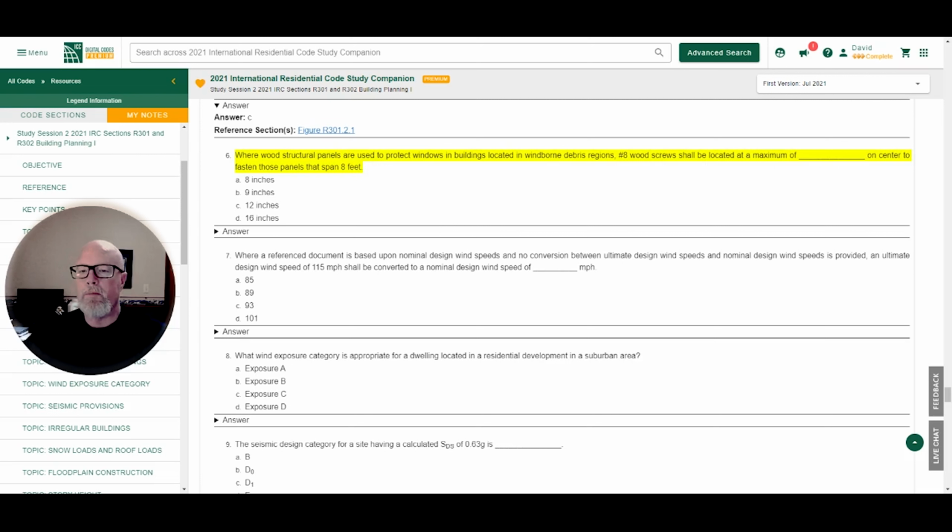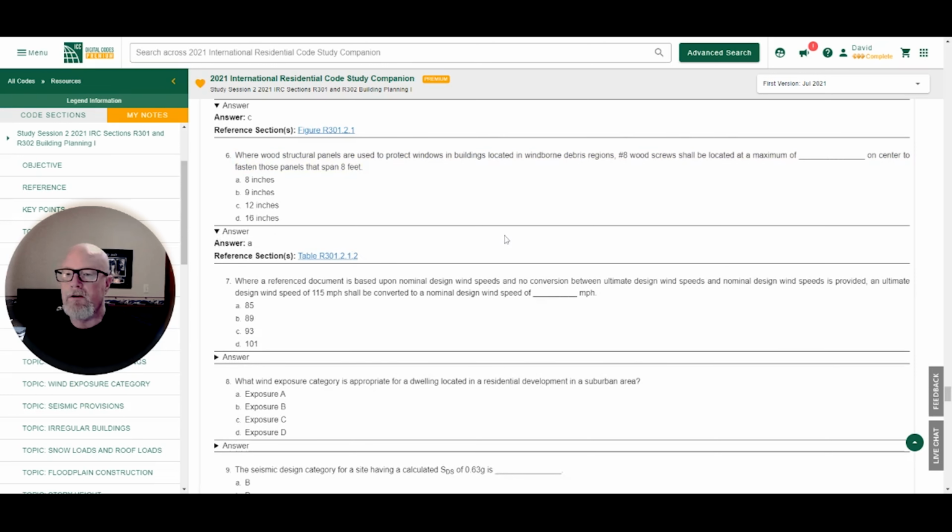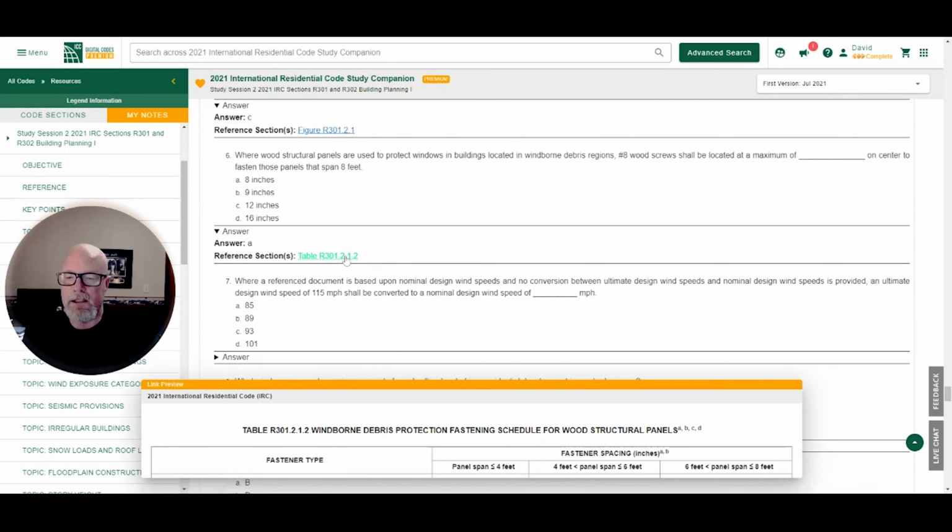Where wood structural panels are used to protect windows in buildings located in windborne debris regions, number 8 wood screws shall be located a maximum of how far on center to fasten those panels that span 8 feet? Is it 8 inches, 9 inches, 12 inches, or 16 inches? Our answer is going to be A, 8 inches, and that's going to be based on table R301.2.1.2.